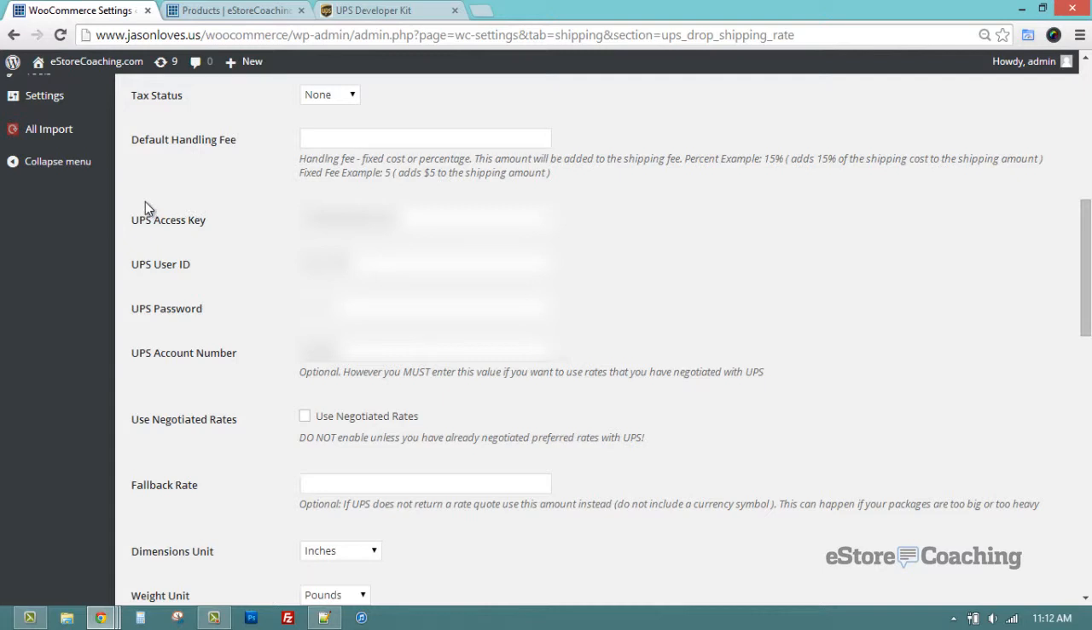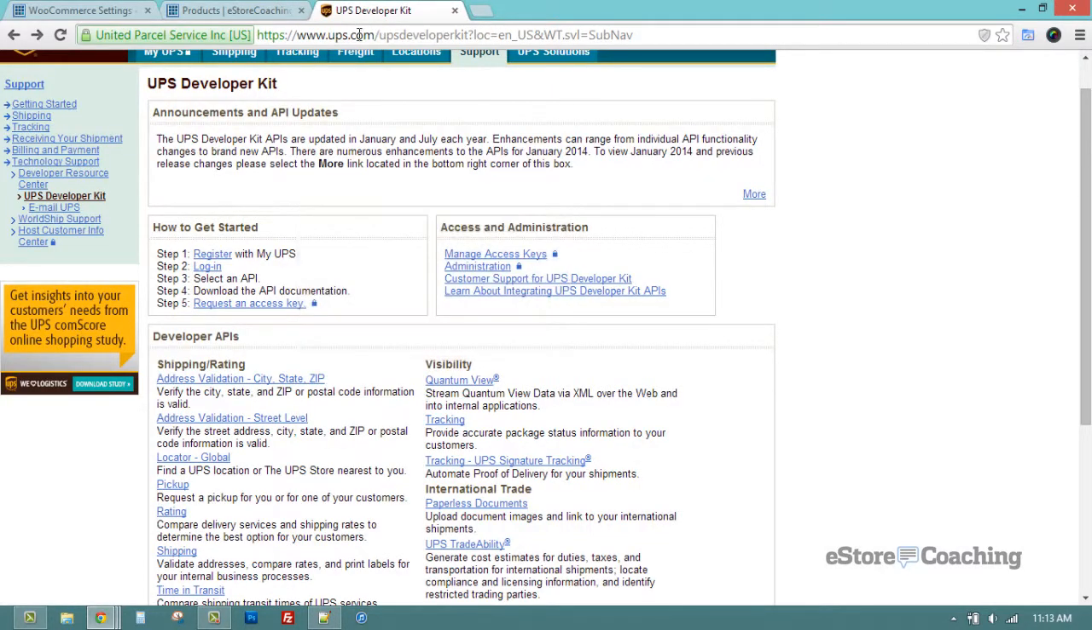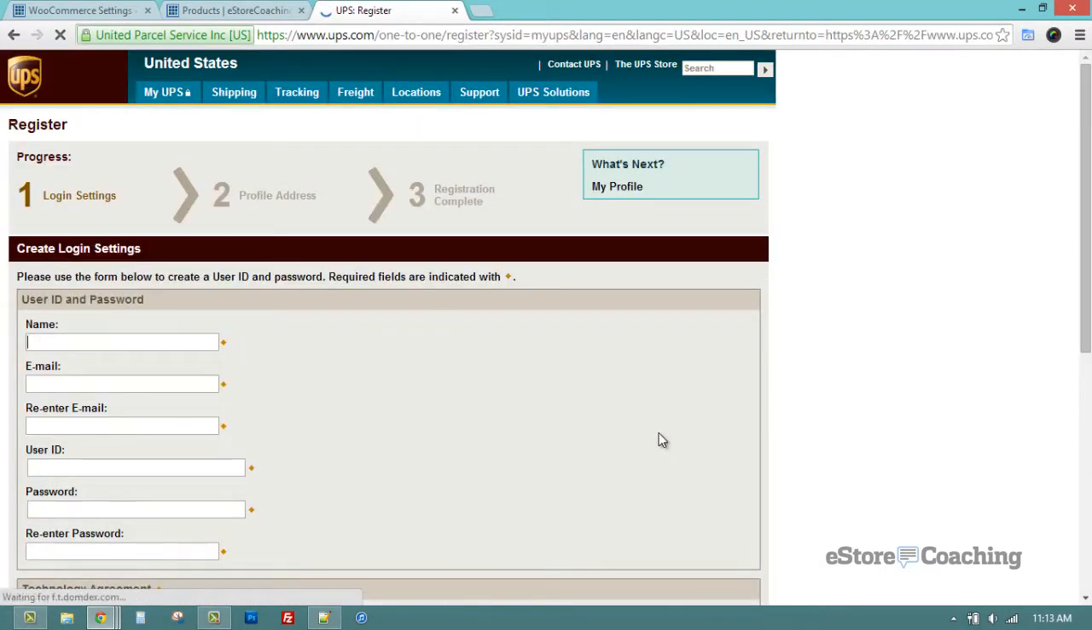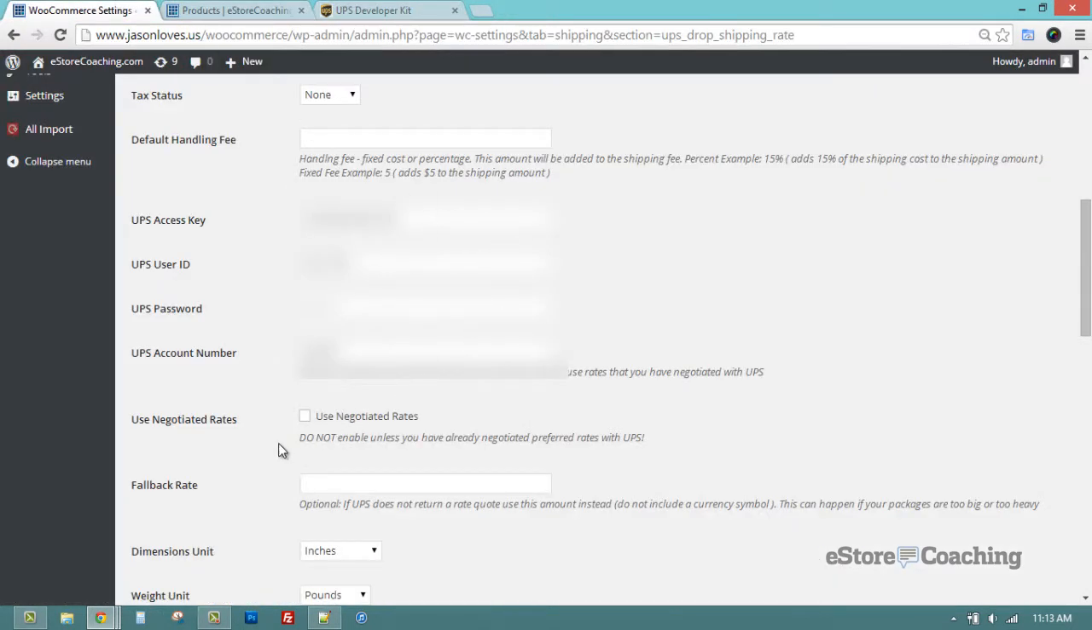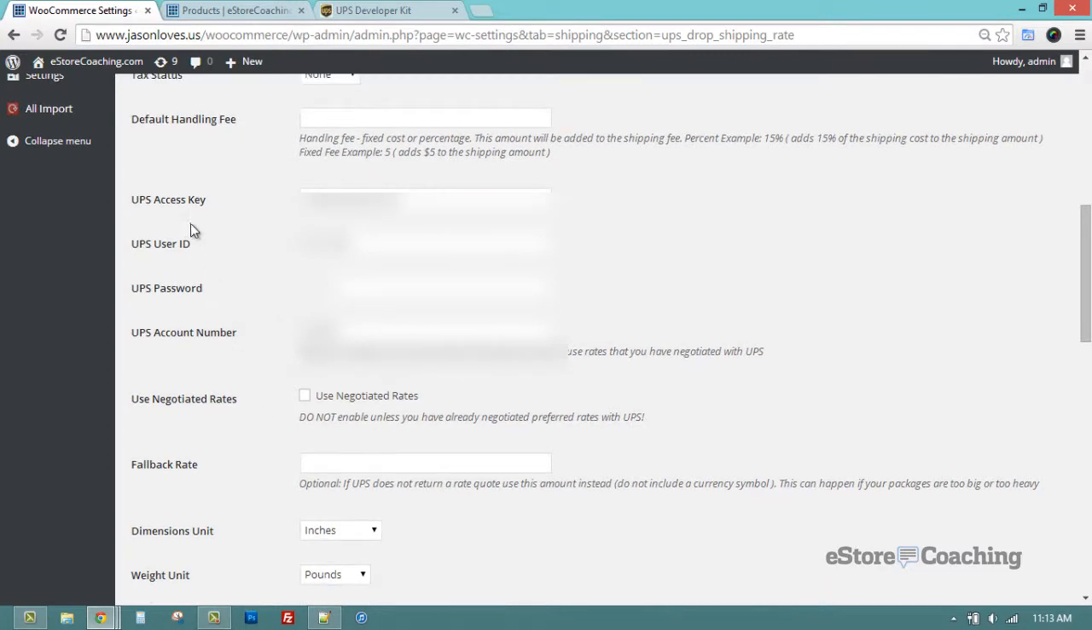This is your specific UPS settings. Now, if you don't have a UPS account, it's a free account for you to set up. I'm going to have the link and all these configuration settings in my show notes at the end of this video. There's going to be a link for the UPS developer kit here, and what you'll want to do is go through steps 1-4. You're going to register your account, fill out all this information here, and after you're done, you request an access key. You're going to get this access key and plug this information into these fields right here.